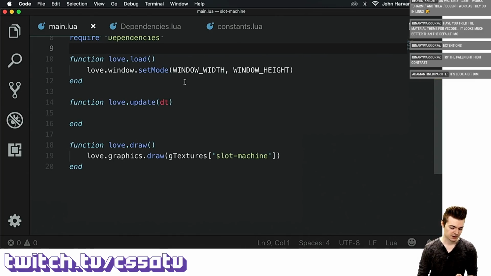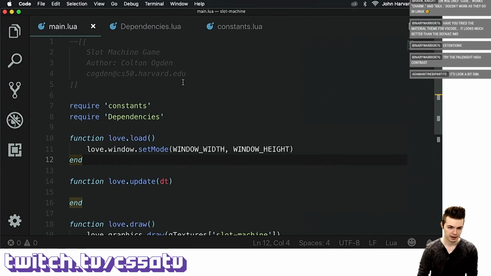And yeah, Adam, it looks a bit dim. I agree. I wasn't a huge fan of the blue. But do folks like this theme, the material high contrast? I'm digging this one. I'm happy to use this one.